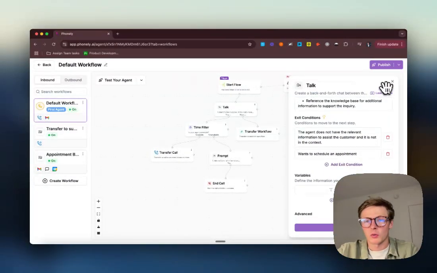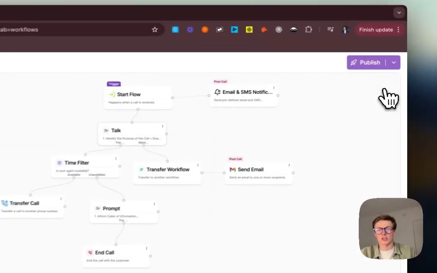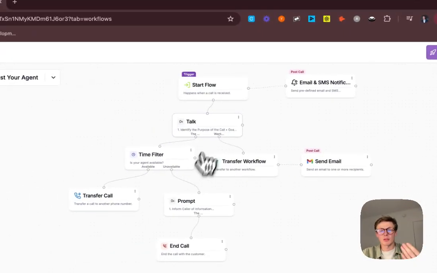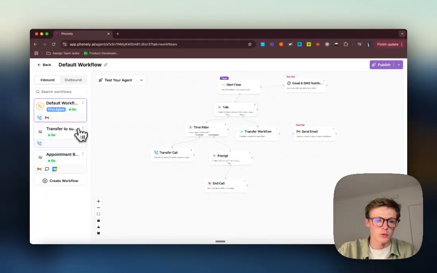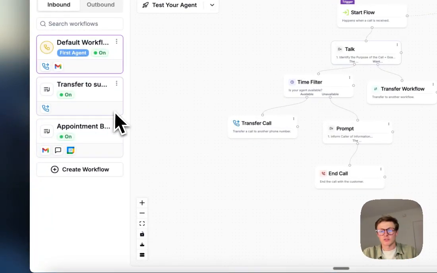And then it gives it some exit conditions. And exit conditions are branching flows in the conversation. So without getting into too much detail here, an exit condition is going to allow you to guide and structure the conversation between maybe going from this workflow, transferring the workflow over to this workflow, or vice versa.